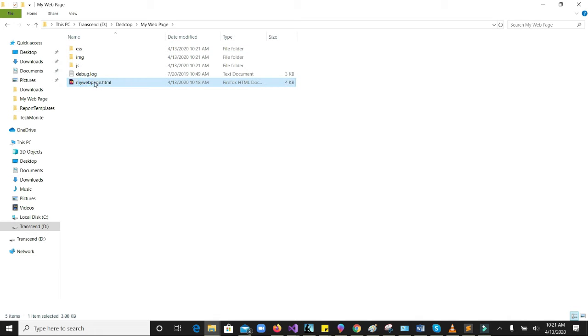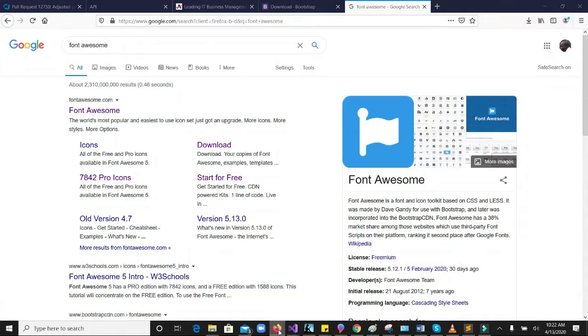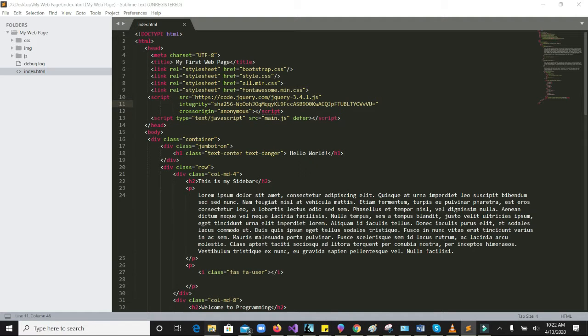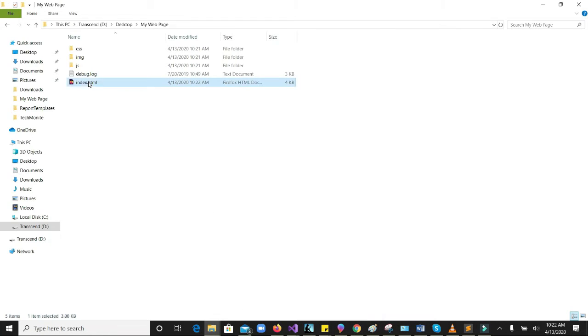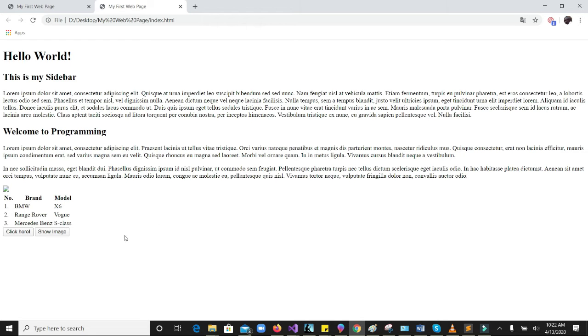Then I will want to rename this one. Instead of calling it my web page, let me call it index.html. So I've just renamed and reorganized the folders. If we come back to our text editor and try to load it, of course, it will not load. We have to make some changes. You can see it's gone back to what we had previously.